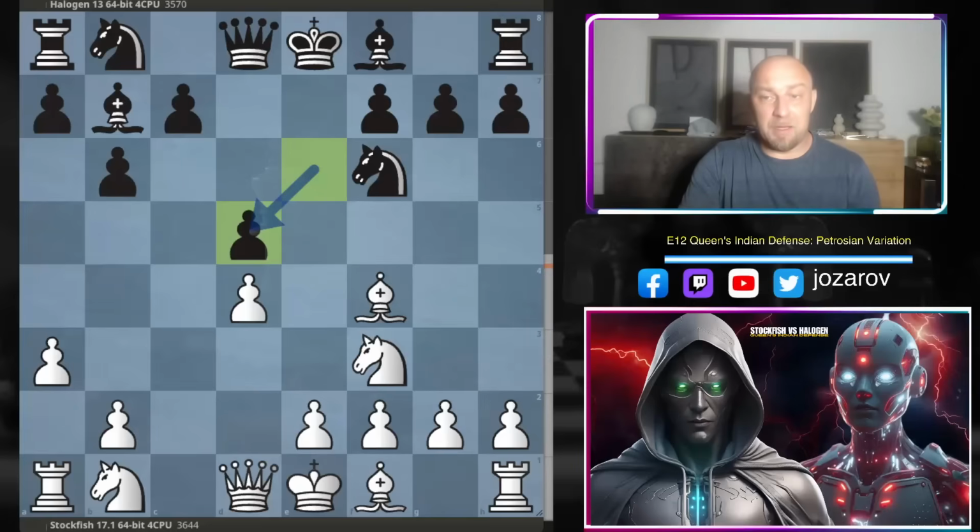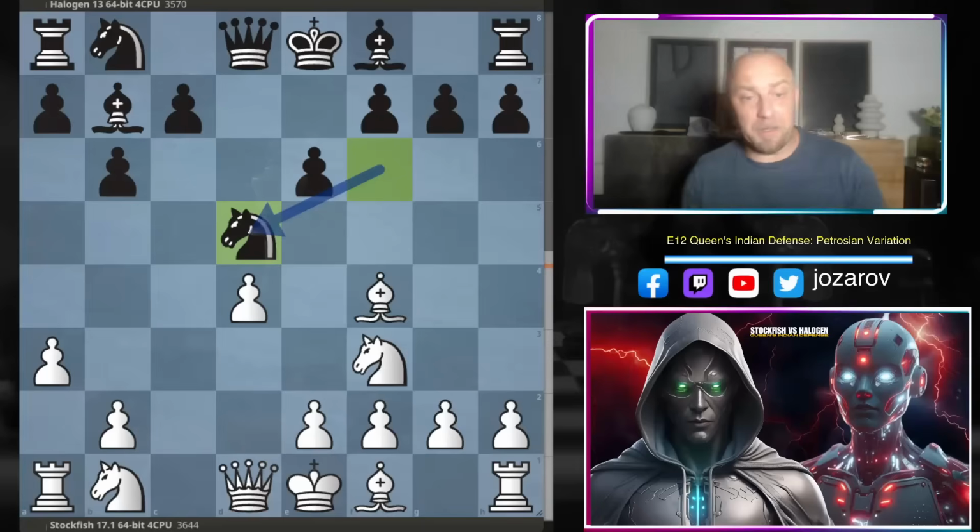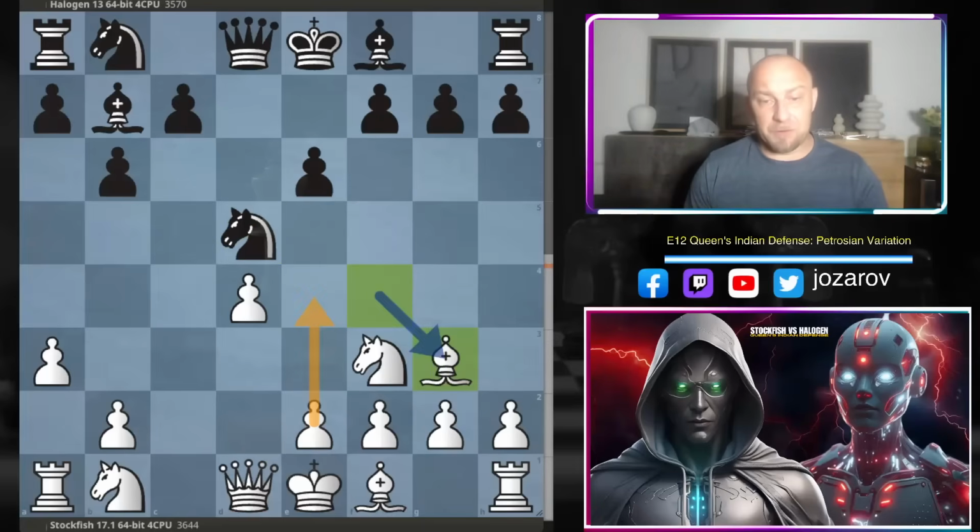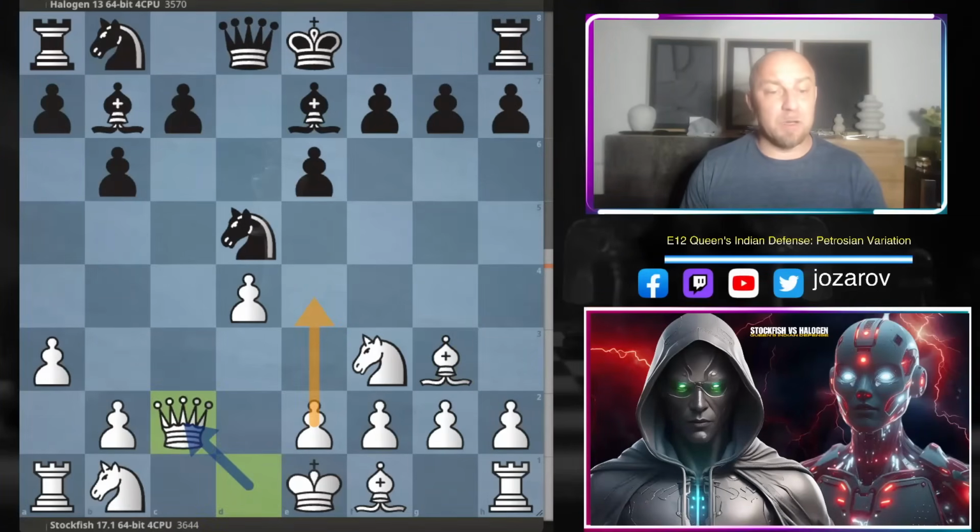So that's why here, after the move d5 and c takes d5 that Stockfish played, Halogen played now knight takes d5. Stockfish continues now with bishop to g3, still within a beautiful preparation to then afterwards play the move e4. We have bishop to e7. Now comes this idea, queen to c2.